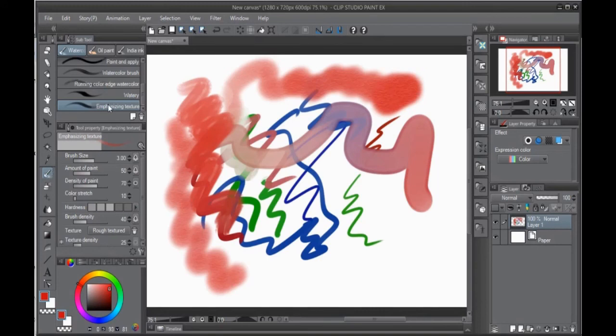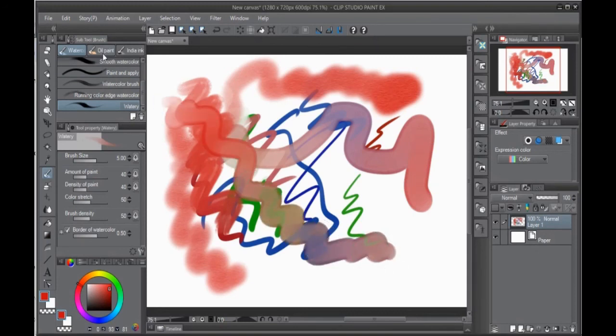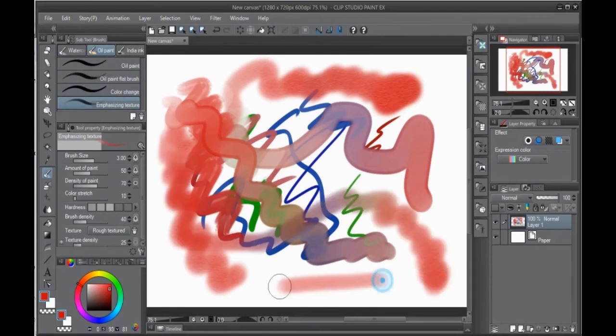Now I can just take this and I can drag it wherever I want. So for example, I can go and drag it into the oil painting. And so now, if I click, it's gone out of watercolor because I took it to a different place, and now we're using a different tool. Let me go to the oil paint, and there's that emphasizing texture, and now I'm back to the emphasizing texture.